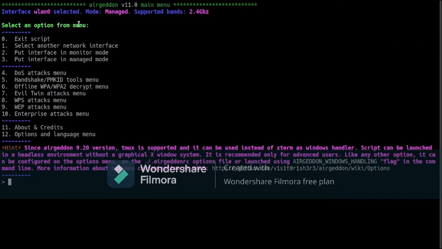There are 12 options, including exit script and select other network interface. The network interface is the Ethernet cable or WLAN0, and we have already selected WLAN0. Here you will see the interface is WLAN0, the mode is managed, and the supported band is 2.4 GHz. Let's skip that, it's very complicated. We'll just put our Wi-Fi card in monitor mode.